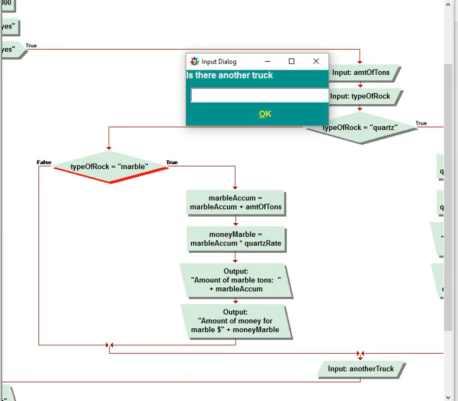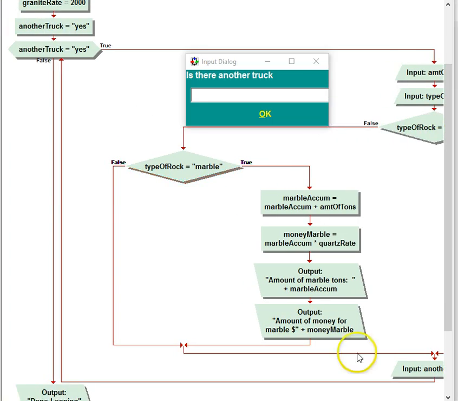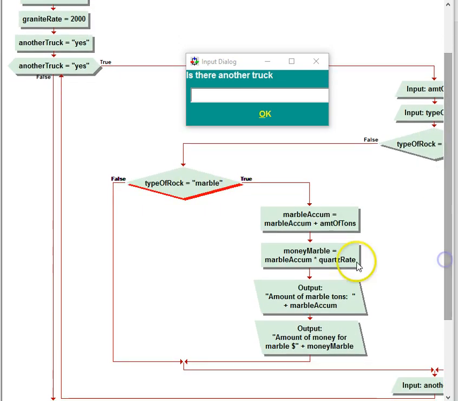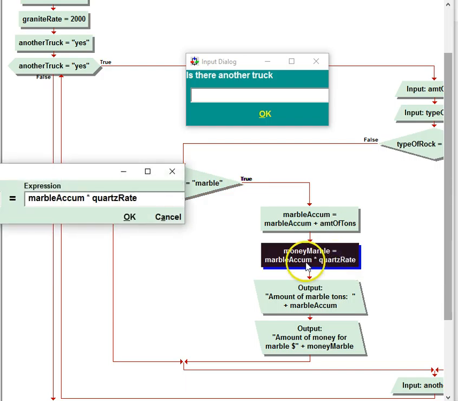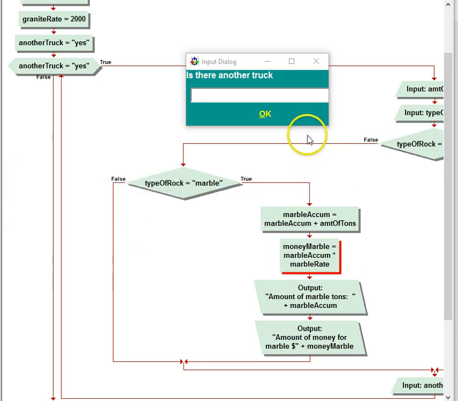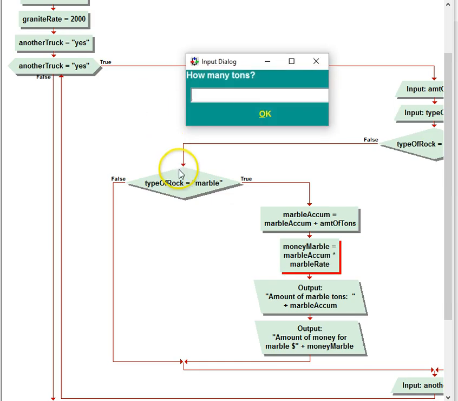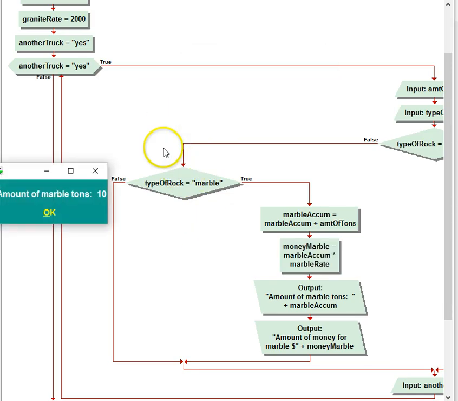Okay, marble is 15. Let's see if we have an issue with our flowchart. Now it says 15. Here's the problem right here. I forgot one of the rates, so this should be marble rate. Okay, let's go ahead and start this over. So that's why we test it. I got 10 tons, marble, 10, amount of money is 0.